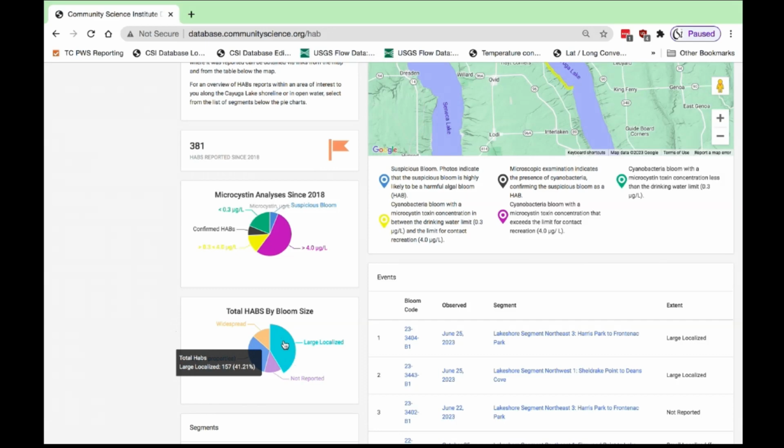If a bloom is large and localized, that means it extended in front of many properties. And blooms are considered widespread if they extend as far as the eye can see. And then there are some blooms for which this data point was not reported, and those are represented by this magenta color here.